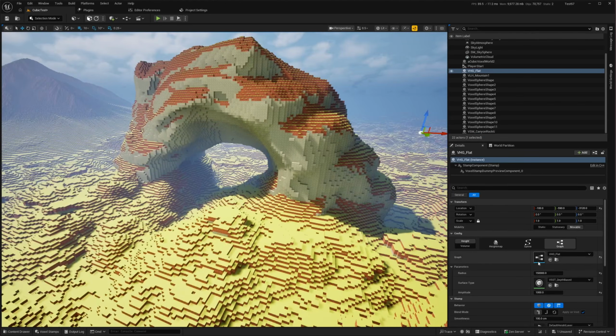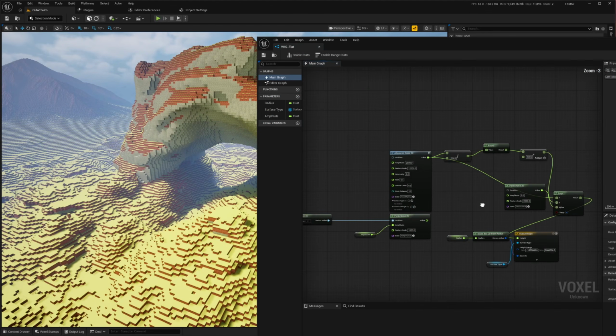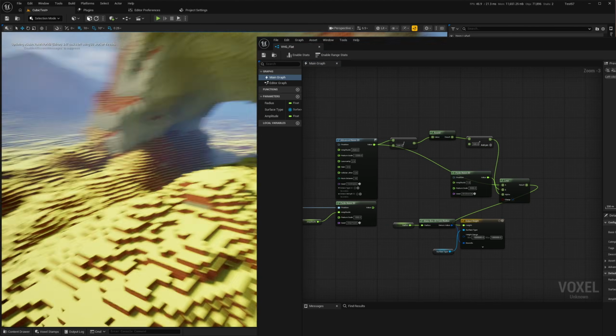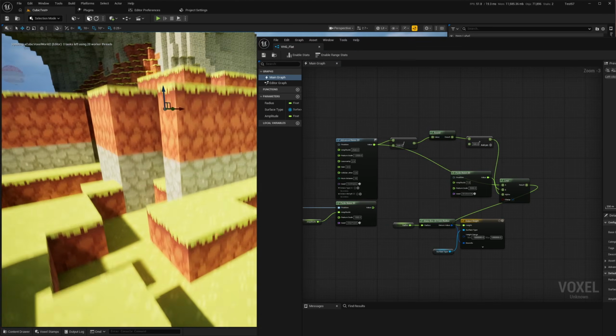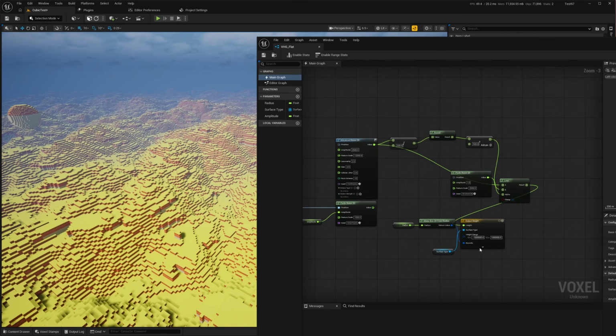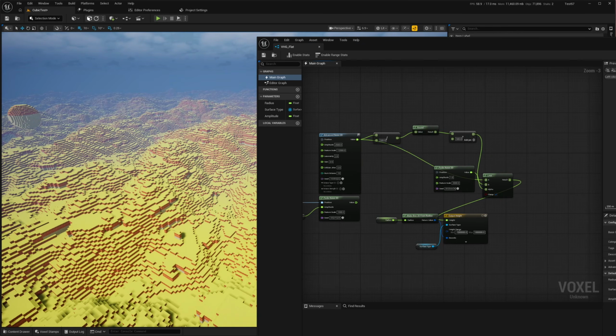Now, the base terrain in this case is a height graph, so it's just an advanced noise with a little bit of math for the terracing, so that we have these little bits where we can see how the materials behave on steeper sections. But it's really quite simple.